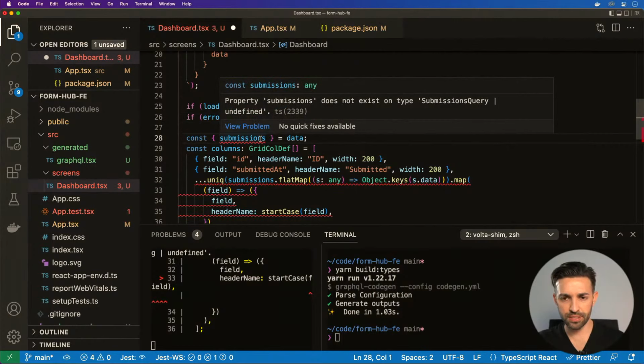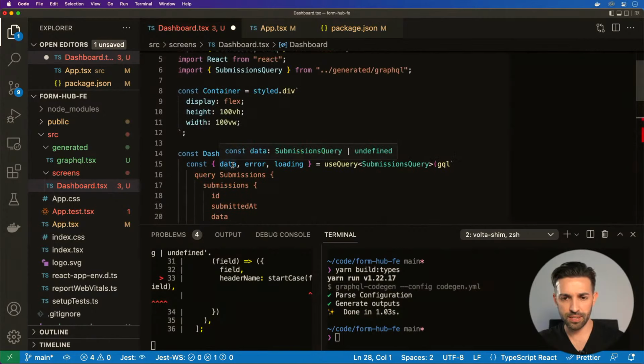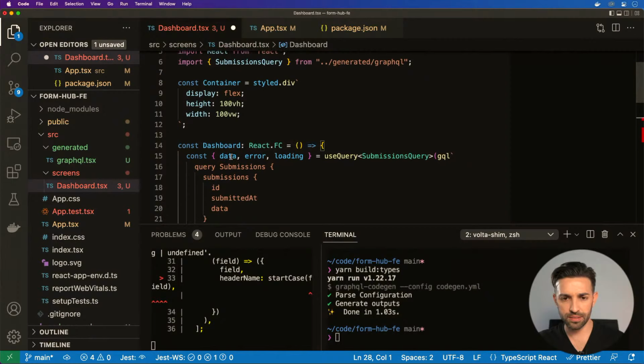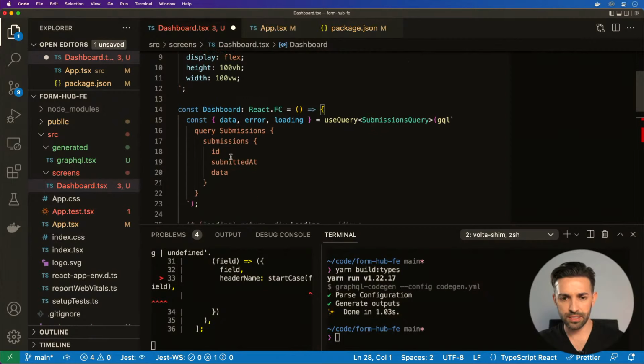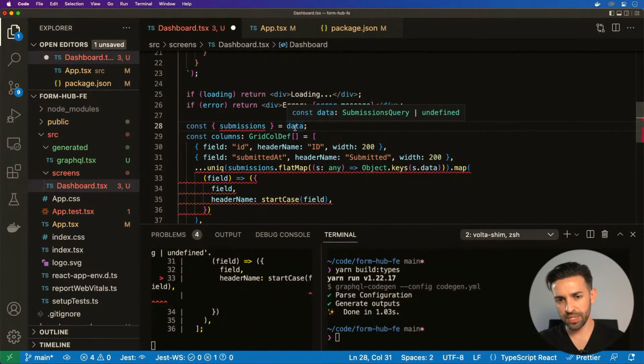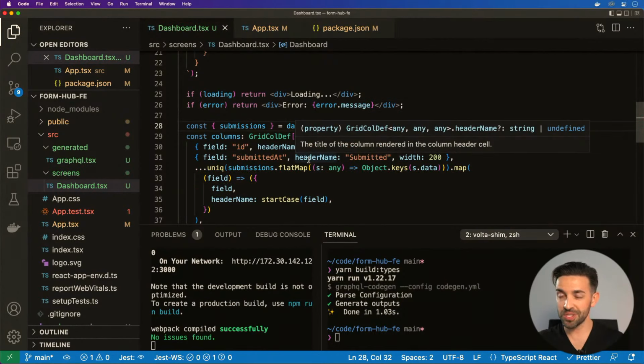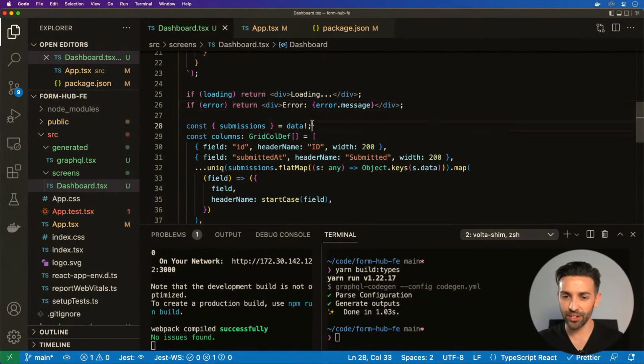Submissions does not exist on type submissions query or undefined. Okay, data is submissions query or undefined. That's kind of annoying. Okay, so it's saying that data could be undefined. I'm going to put an exclamation point there for now to say that it's not, because we're already checking for loading and error. I know there's a better way to do that. I may think of that in a minute.